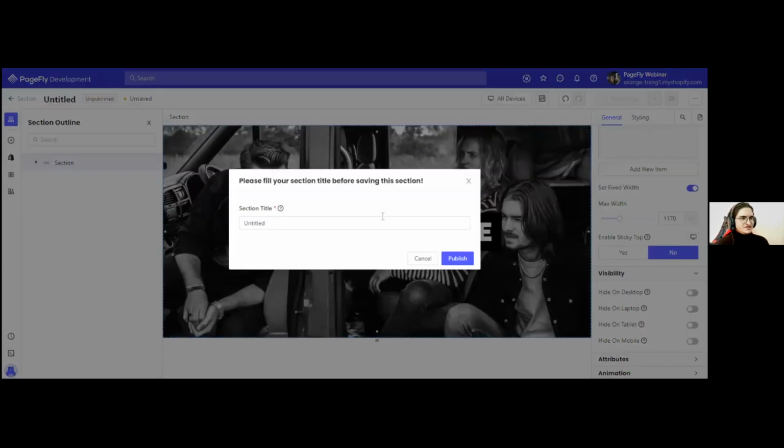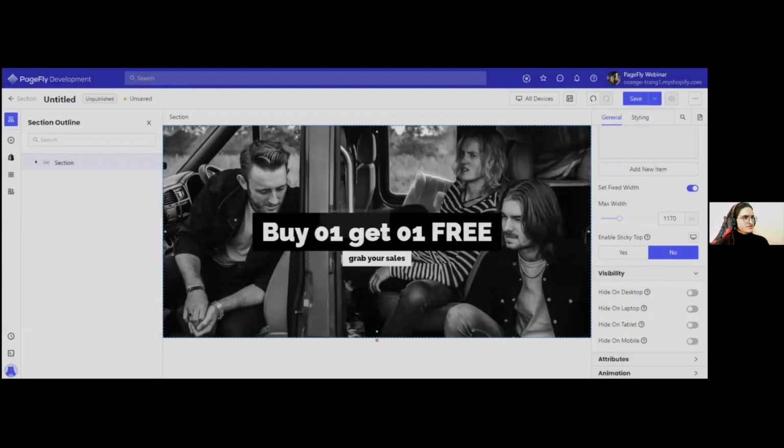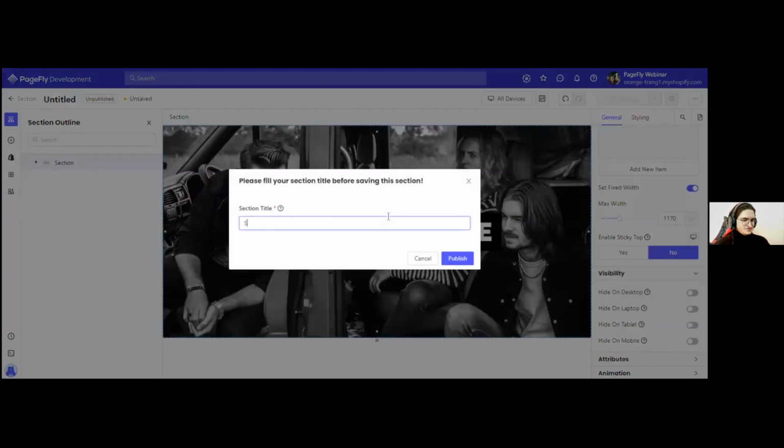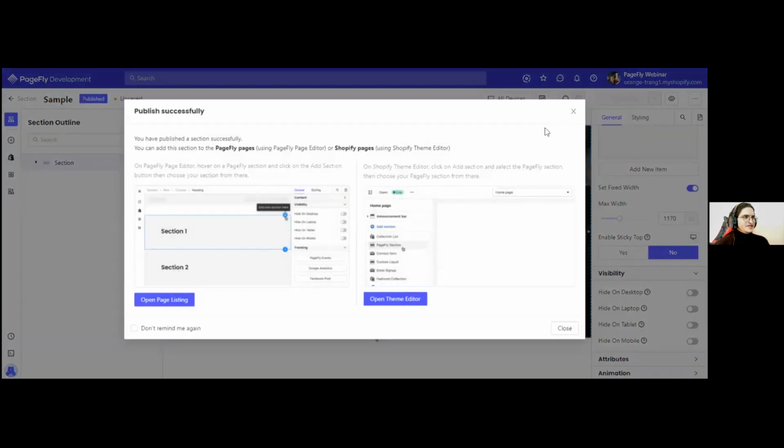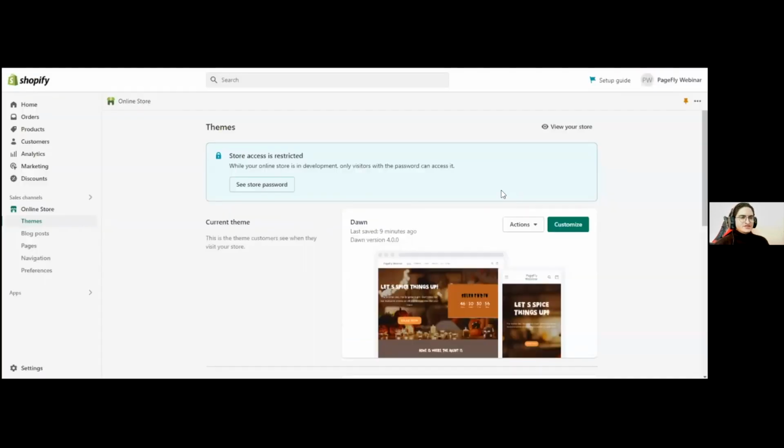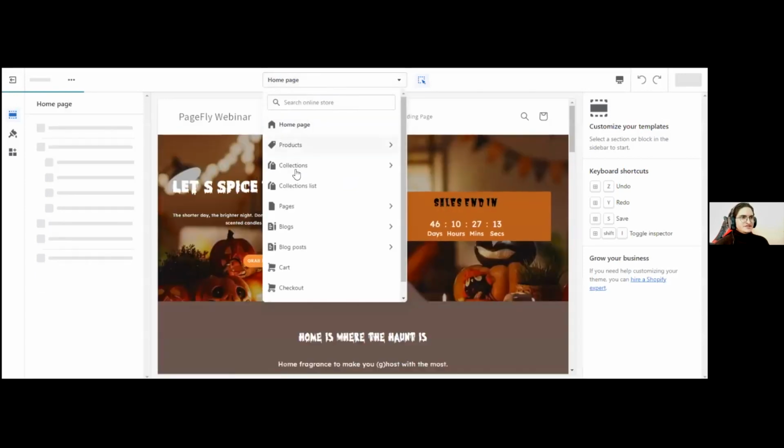Let's say you created your content sample. Actually click on cancel. Click on publish. Let's just now wait a little bit. And now I will go to the themes. You can see here I am on the theme. I will click on customize and I will go to the collection page again, collection.